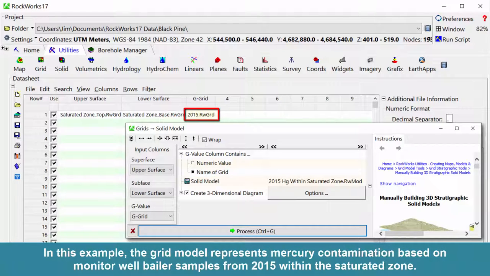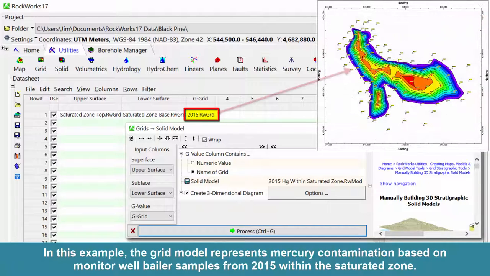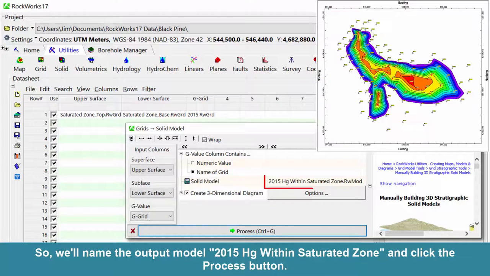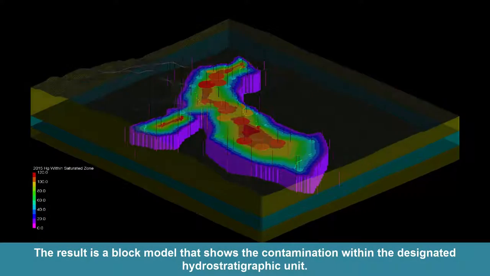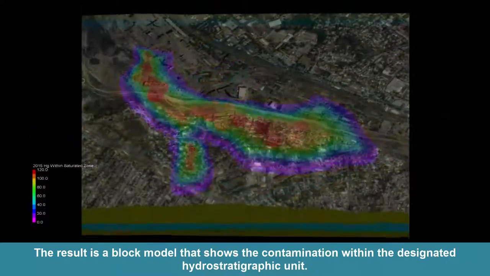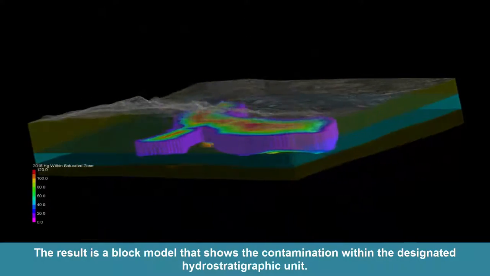In this example, the grid model represents mercury contamination based on monitor well baler samples from 2015 within the saturated zone. So we'll name the output model 2015 Mercury Within Saturated Zone and click the Process button. The result is a block model that shows the contamination within the designated hydrostratigraphic unit.